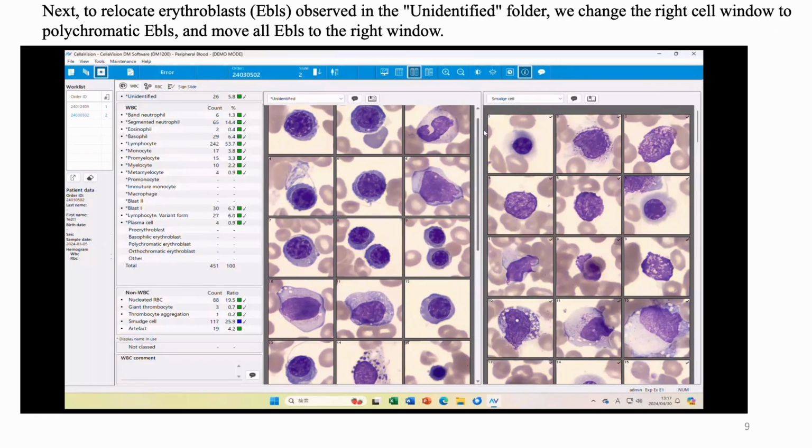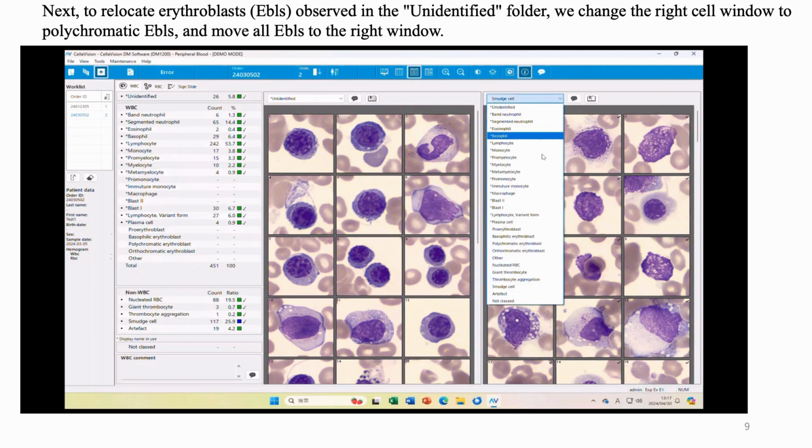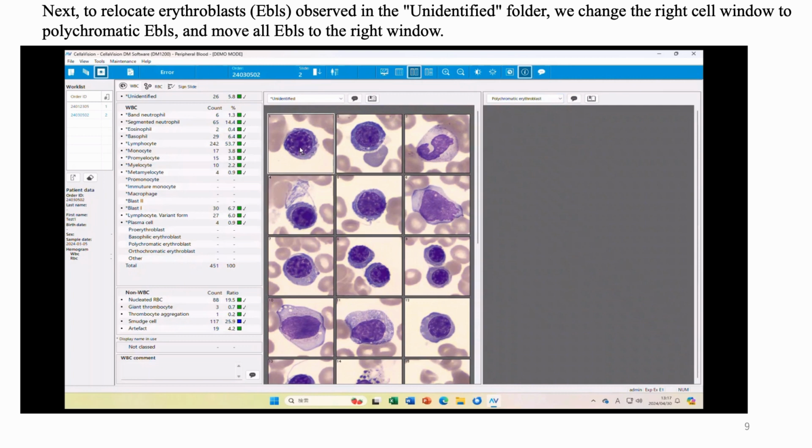Next, to locate erythroblasts observed in the unidentified folder, we change the right cell window to polychromatic erythroblasts and move all erythroblasts to the right window.